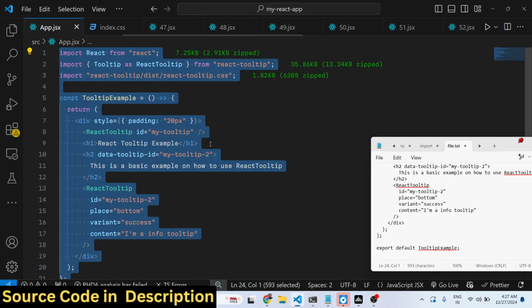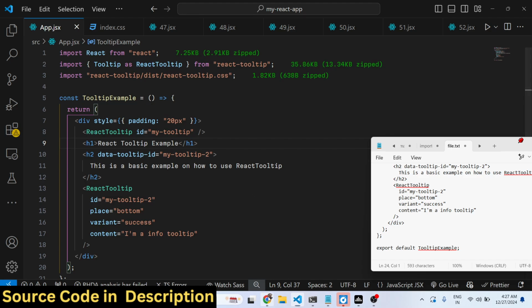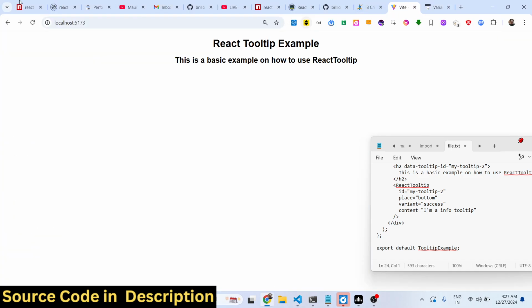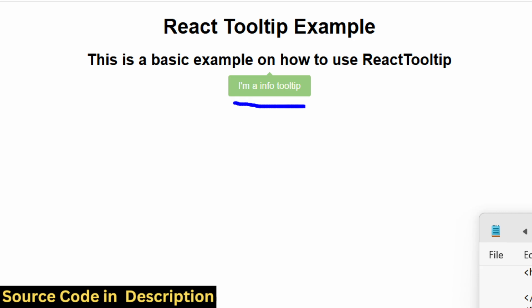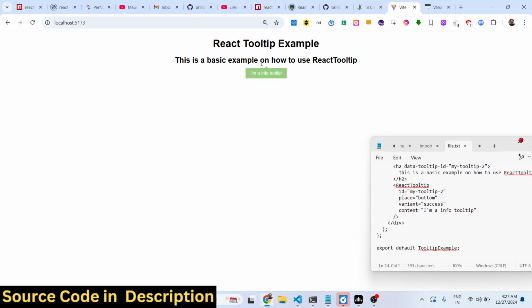So in this video I will show you a React tooltip, how to create a nice little tooltip inside React.js using a package called react-tooltip. Essentially, whenever you hover onto any element or any HTML paragraph or heading, it will show this nice little tooltip that is shown in the bottom section, and it has some kind of styling.